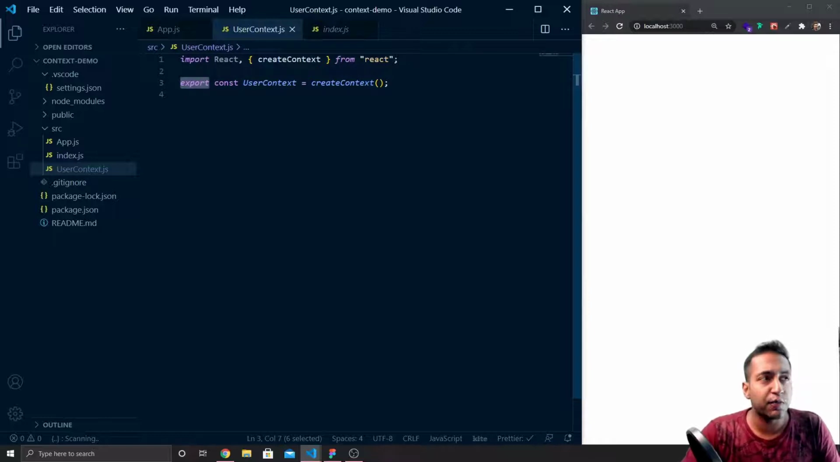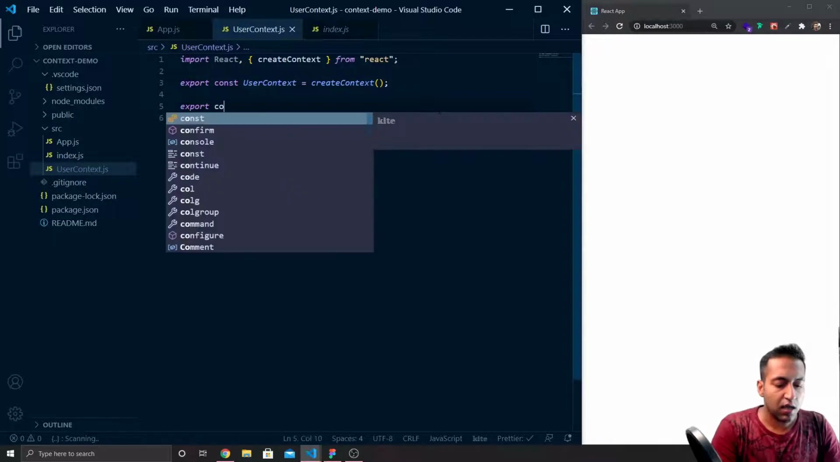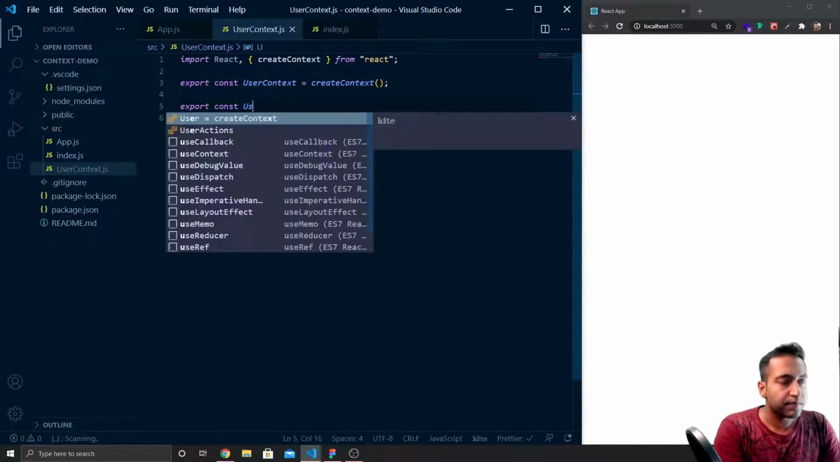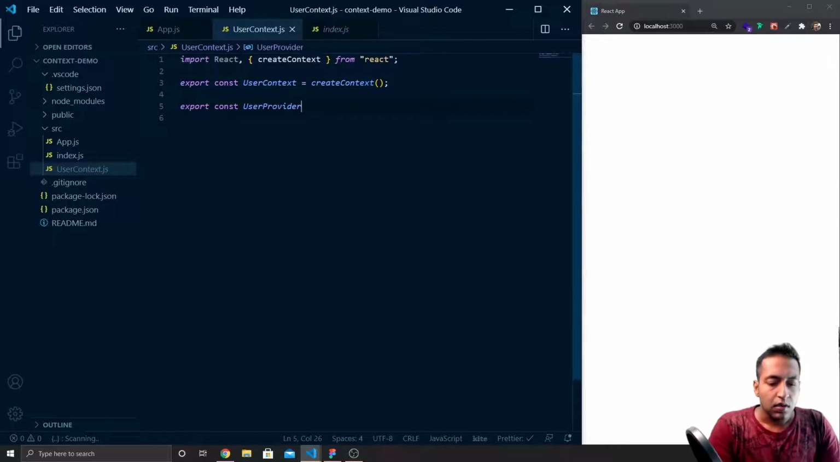Here we need to export two things, the user context and the provider. So that's why we are using the named export. So now after we have created the user context, let's create the provider. So we can say export const UserProvider. Let's create an arrow function.